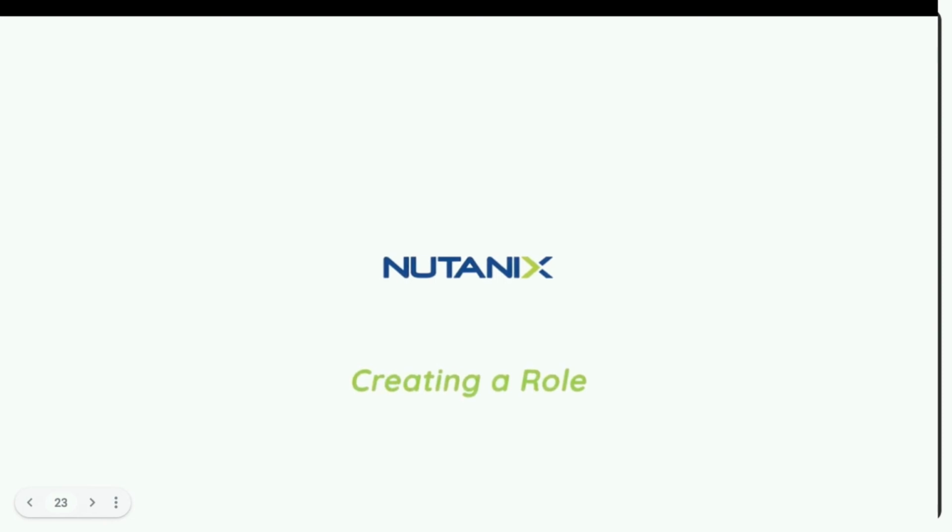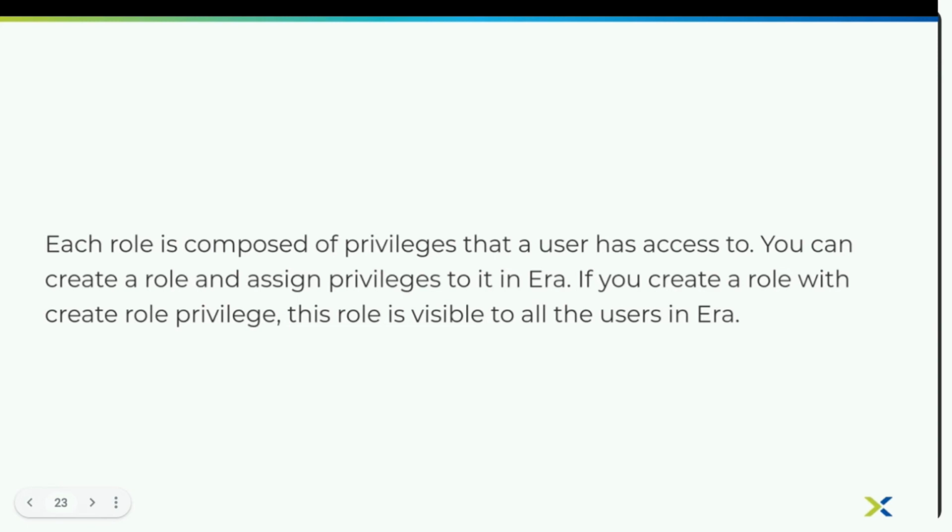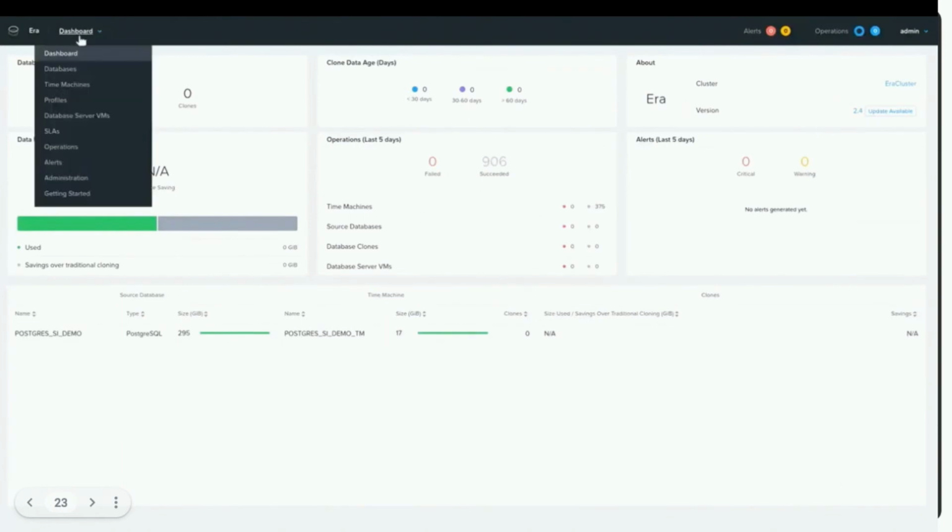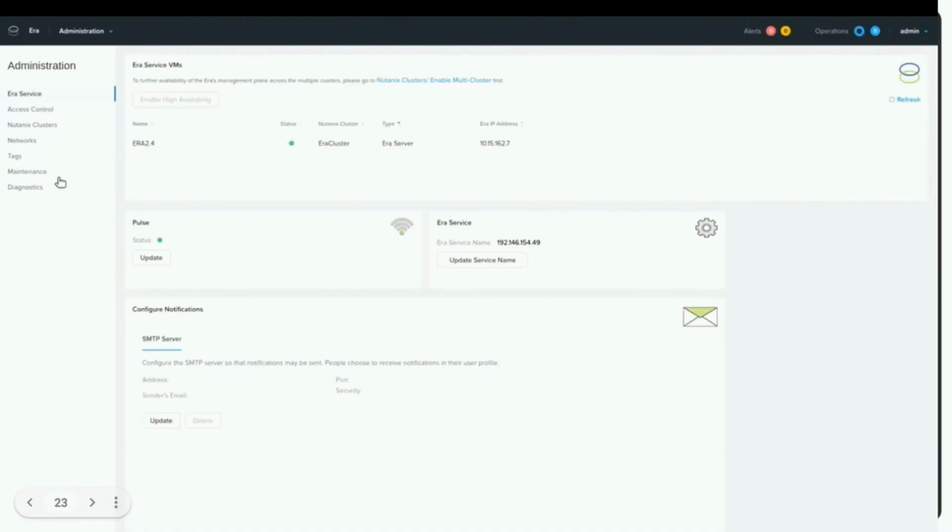If you create a role with Create Role privilege, this role is visible to all the users in the area. From the dashboard drop-down, select Administration. Go to Access Control, select Roles, and click Create.